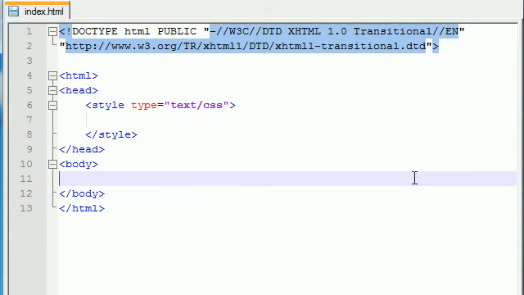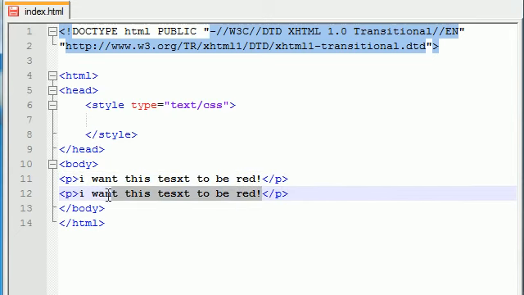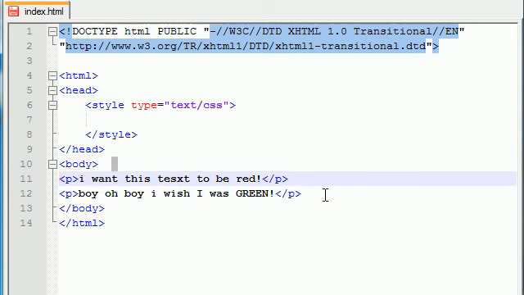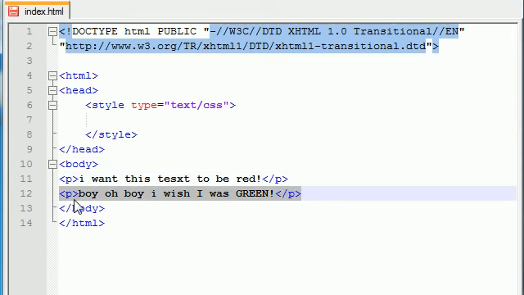So let's go ahead and make 2 paragraphs on your screen. The first one can be, let's go ahead and type, I want this text to be red! Exclamation point, because we really mean it. So let's go ahead and copy this and paste it, but we'll change this paragraph to, boy, oh boy, I wish I was Green. And why I capitalized green, I have no idea. But I did it. What are you going to do about it? So anyways, we have 2 paragraphs. One where we want the text to be red, and one where we want the text to be green.